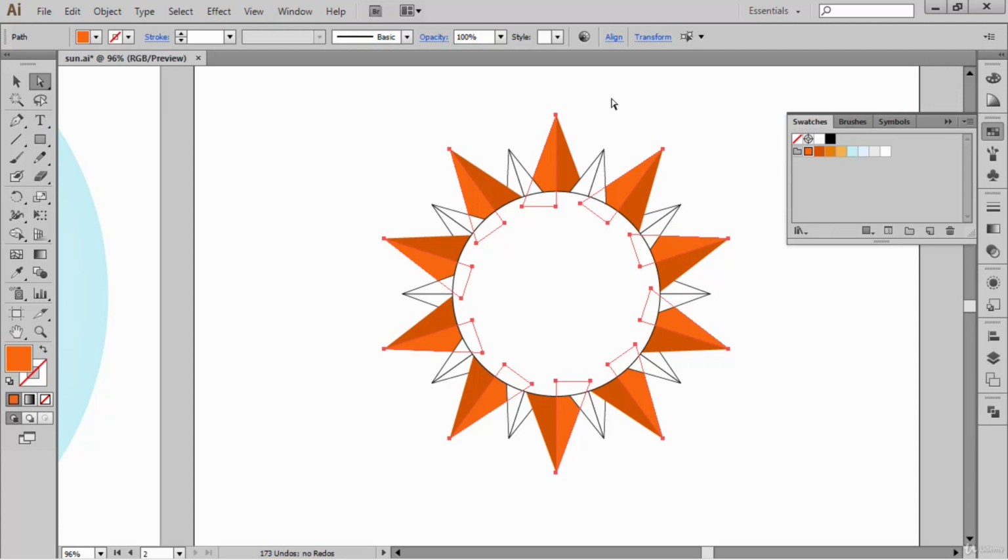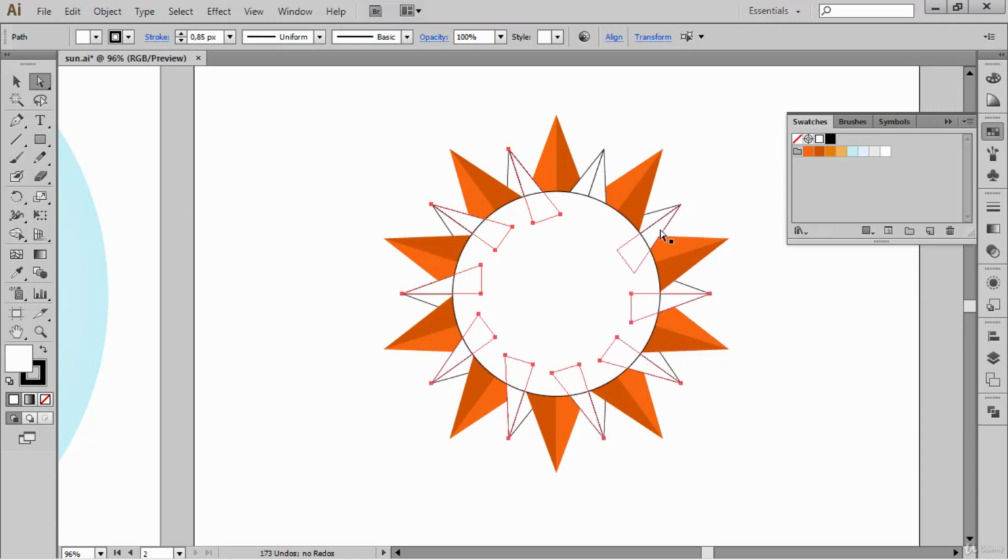Now it's time for the smaller rays. I'll directly select these guys. Get rid of the stroke and make the fill color darker orange.